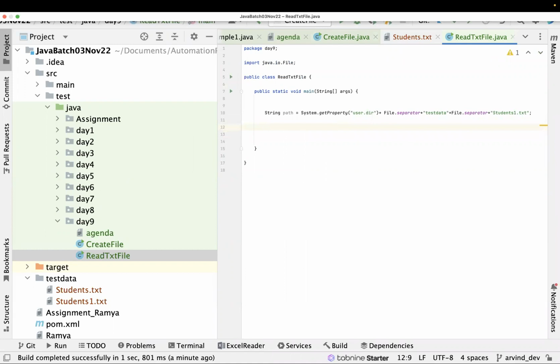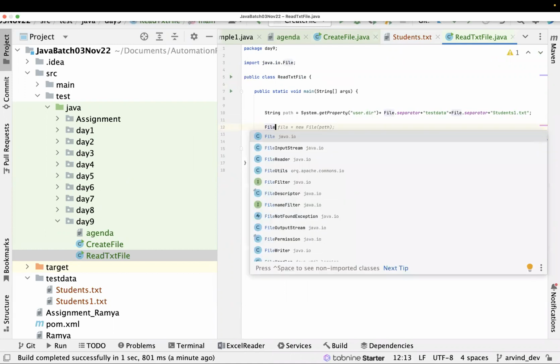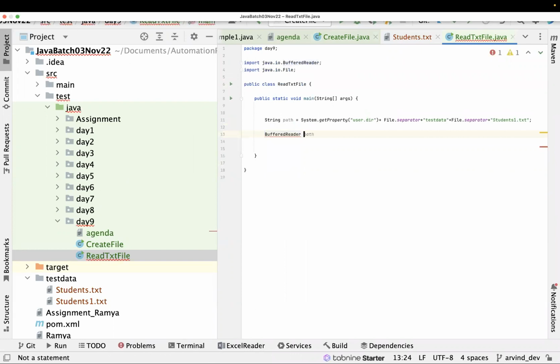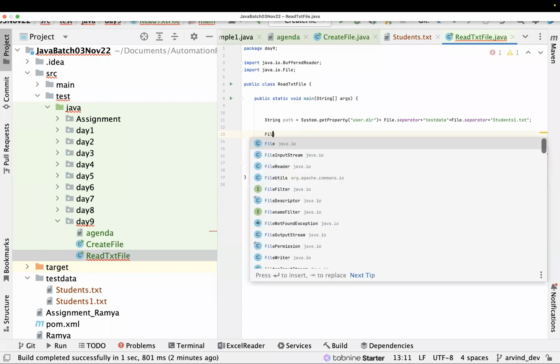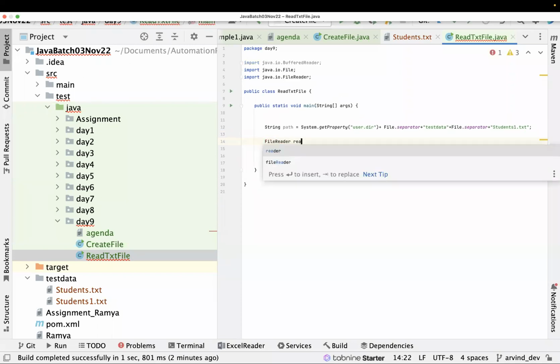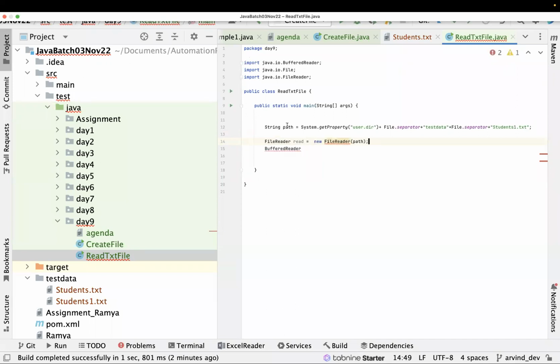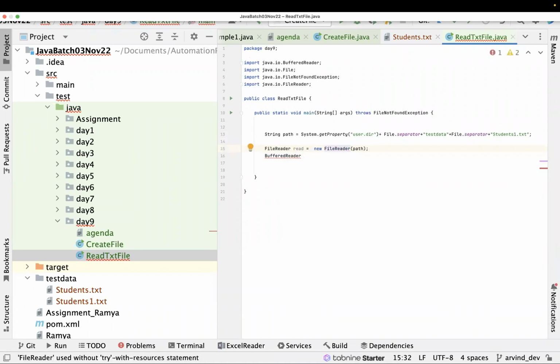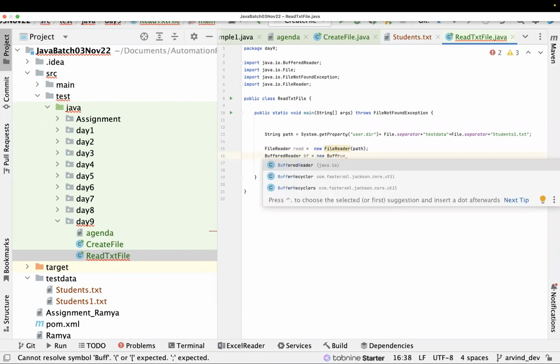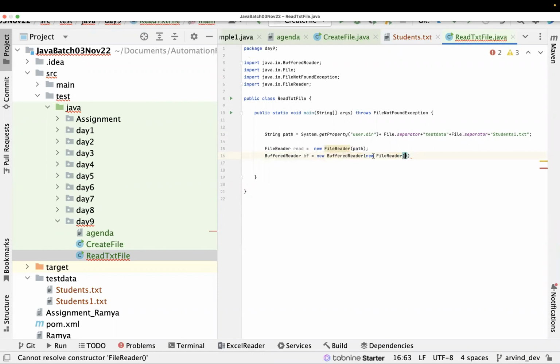read from the file. To read, as I told, we need to use either file input stream or buffered reader. So I will use buffered reader. Okay. And then I need to read. So before this, I need a file reader class. I need to create an object of file reader, reader is equal to new file reader. So in this file reader, I need to pass the path and I have to put the exception. And then bf is equal to new buffered reader. Okay. And then I will be passing the reader here.